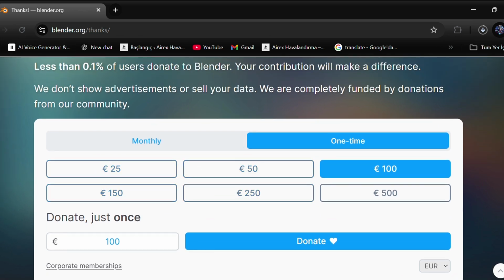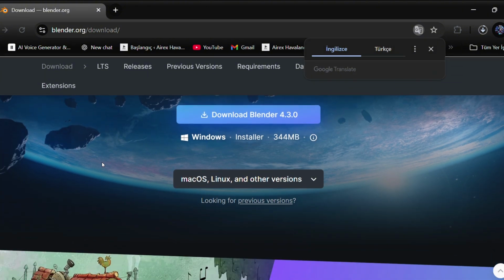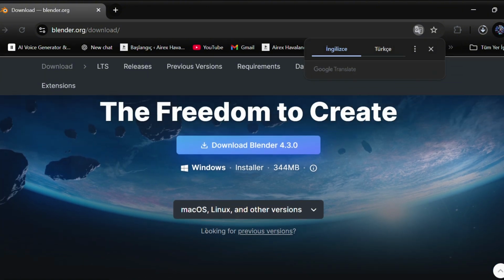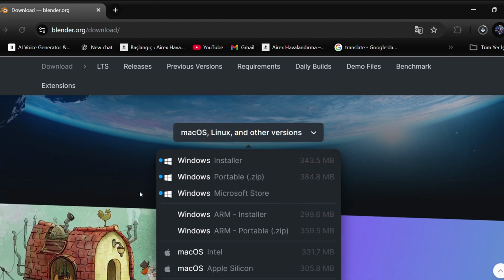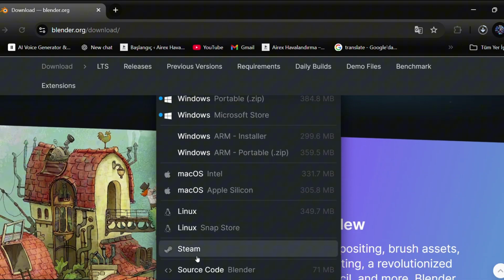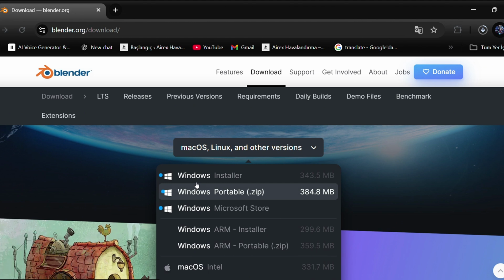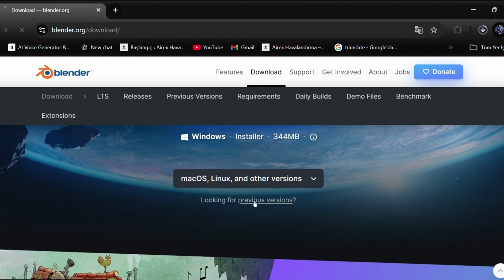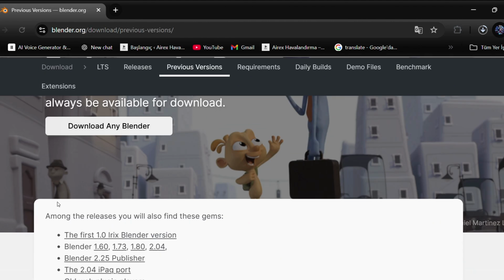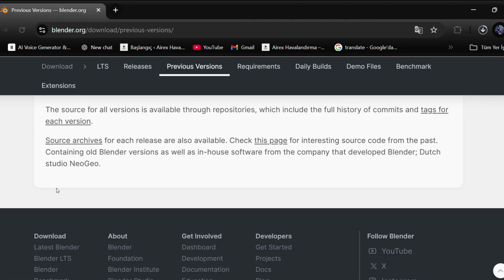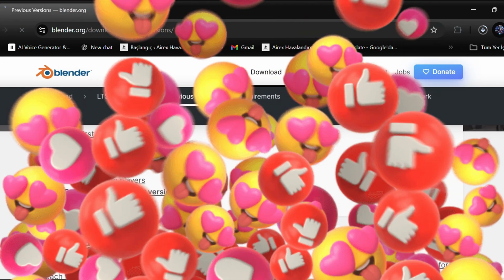Those who are familiar with older versions can download any of the Blender versions by clicking this section. Or you can also find the versions suitable for your operating system from this section. When you click on previous versions, you will see this page and you can download the Blender version you want from here.